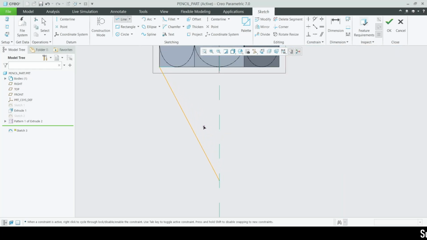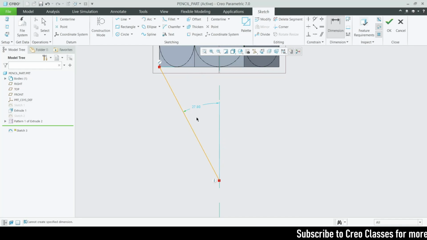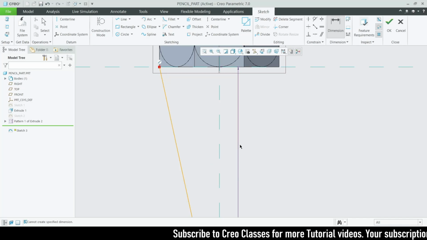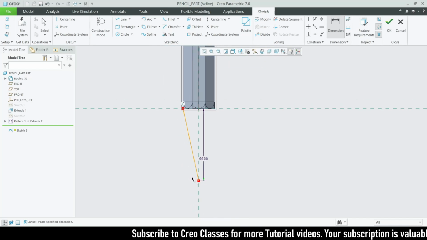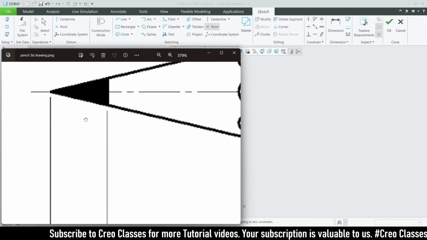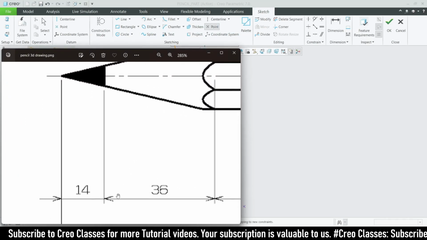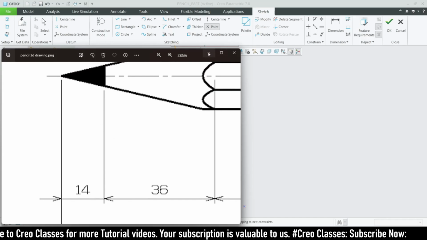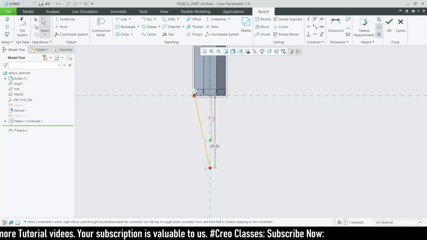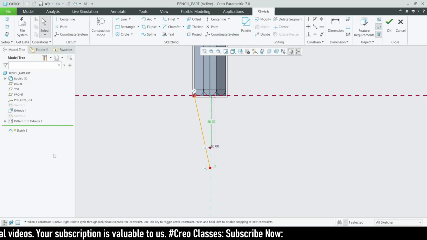So I'm just going to draw a line like this, and the dimensioning, like distance from here till here. Okay, sorry, from here till here, this will be 36 plus 14. It will be 50, I think so. 50, good. So our next point, like as you can see here, this point, so this will be up to 36.